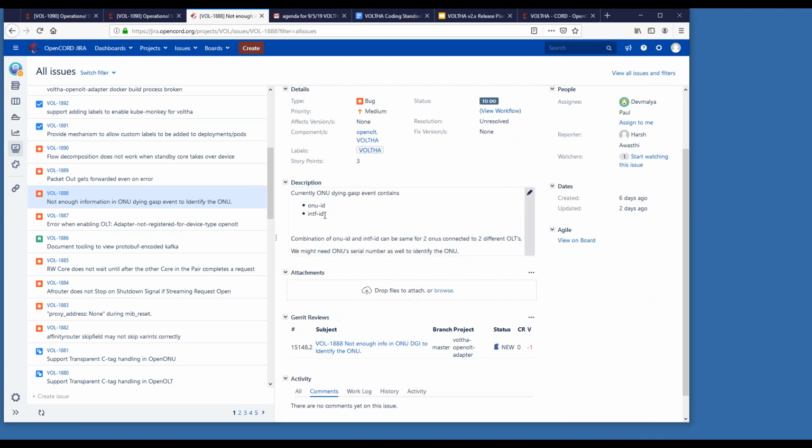In the dying gasp event, we have ONU ID and INTF ID, and the combo of those can be the same for two ONUs connected to two different OLTs. So the suggestion is possibly considering using the serial number as well to identify the ONU. Any comments or questions from the group?